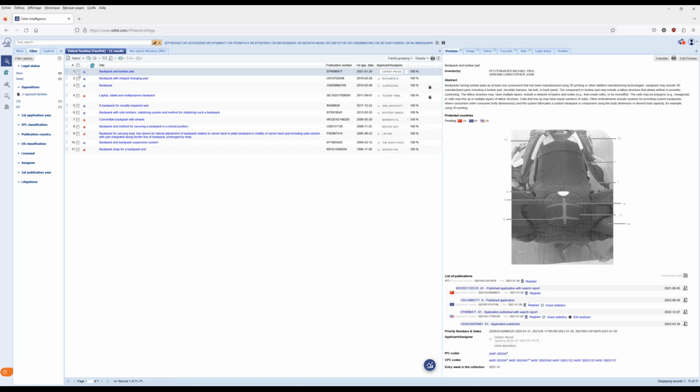If you wanted to look, we're going to go to the right. So we have the preview. Preview gives you overall information. You get the inventors, the abstract, the protected countries. You have the first image. You have the list of publications. So you will see that here, quite useful, you have the link to the register. You also have access to the PDF, the grant statistics, etc.